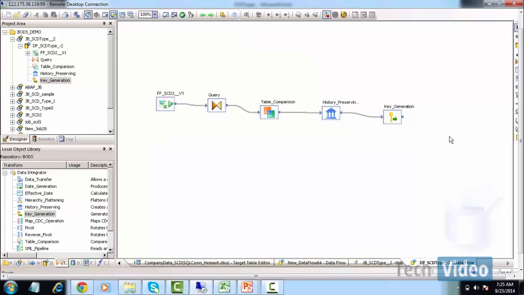Okay, that is what actually happens here. So we are almost at the end of the flow of the slowly changing dimension 2. First we have a file format, a query transformation to populate the system date for the very first time, table comparison in order to raise flags, and history preserving and key generation. That is what actually happens.